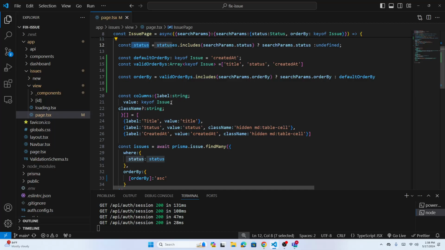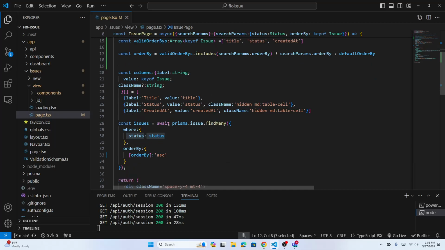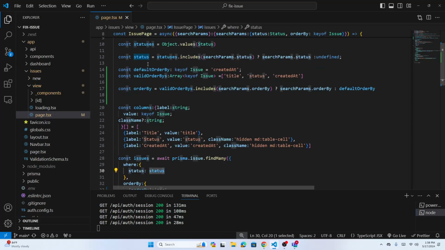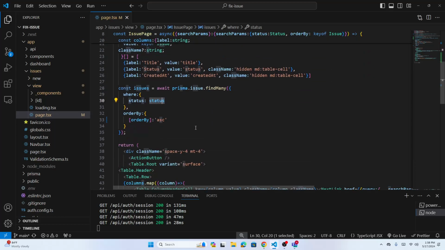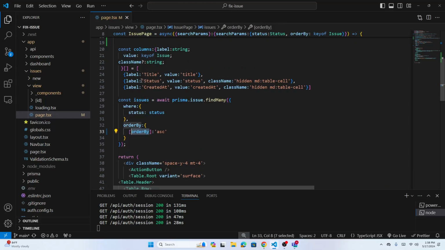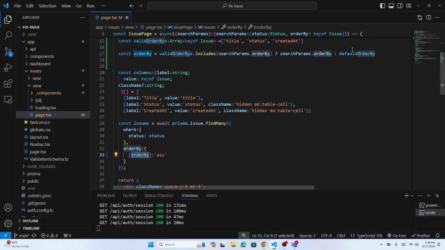Now in our fetching the data, basically from the Prisma, from our database: await prisma.issue.findMany, where status equal to status, right? You just pass the status here. So this is status, and orderBy. So order by now, right? You have the right order by. See, we just created the order by, right? By doing all these checks. So we're just gonna use that order by, okay?